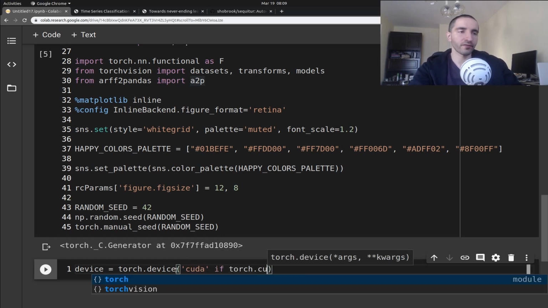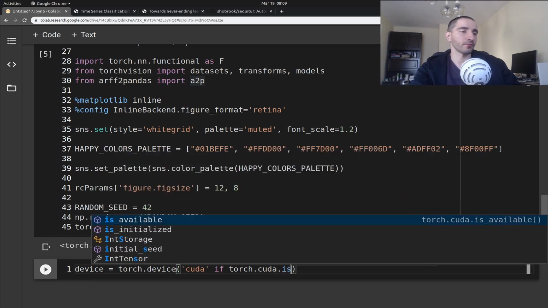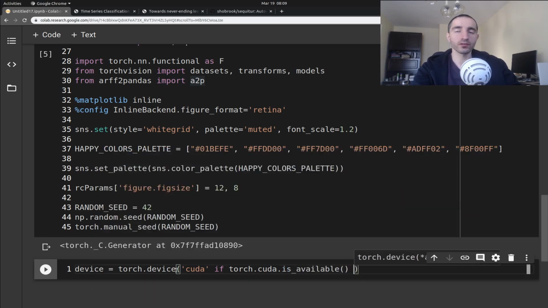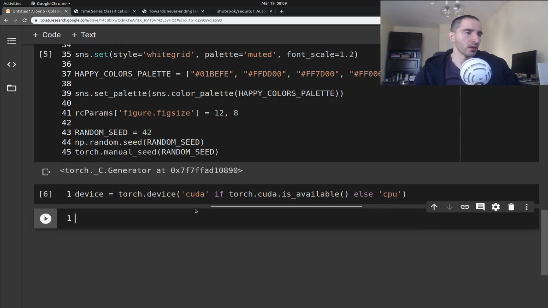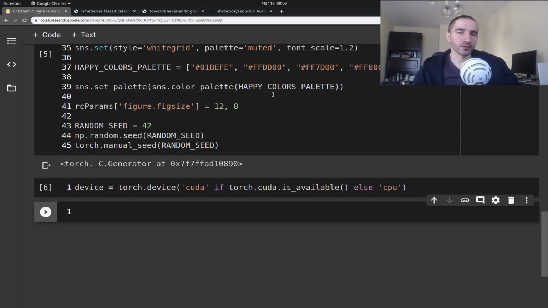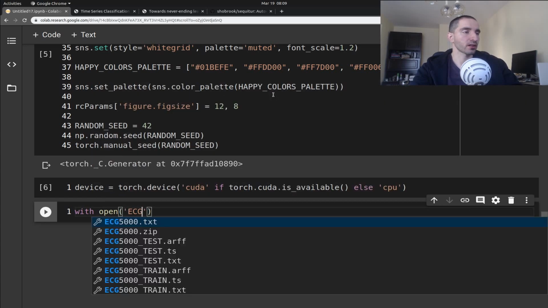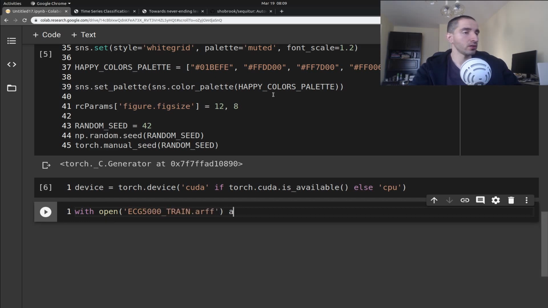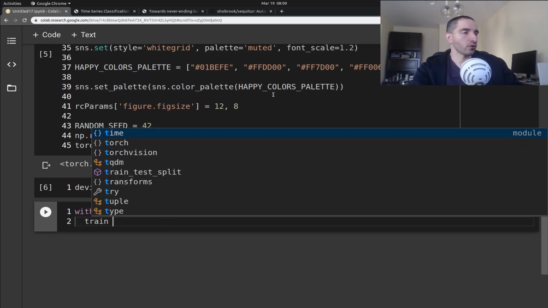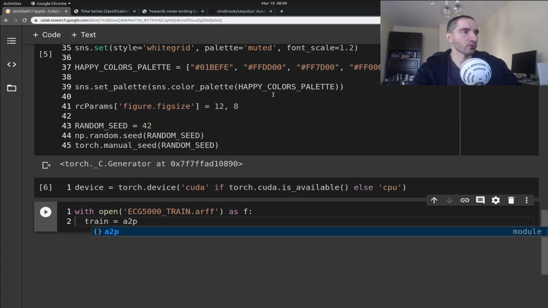And if we have a CUDA device on the machine, we are going to use basically the GPU, else we are going to use the CPU. Pretty standard stuff, I guess. And next I'm going to load the data. I'm going to open the train file, the train ARFF, and I'm going to use the ARFF to pandas loader to load this file.